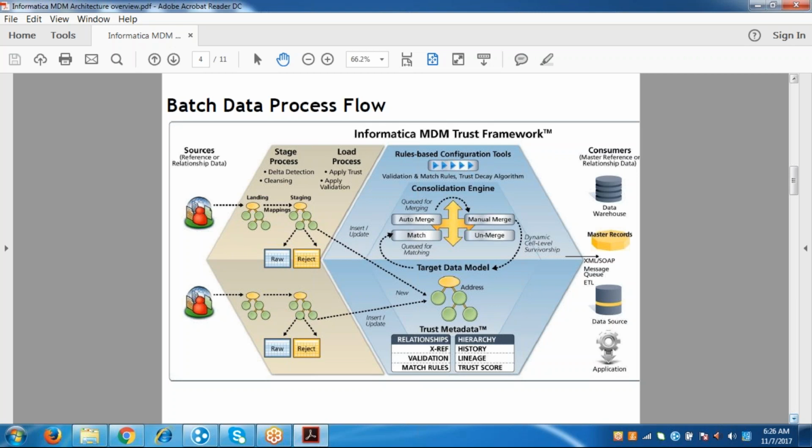Then what you're going to do? You run the load process. What happens in the load process? Data is copied from stage to base object, and you are pretty much clear. On top of the base object, you are going to configure match and merge rules. Based on your match rules, you'll tell MDM either to go for auto merge or manual merge. What happens when you go for match?